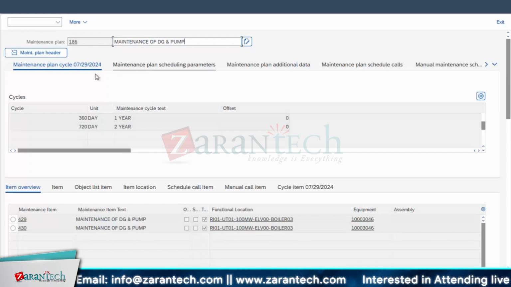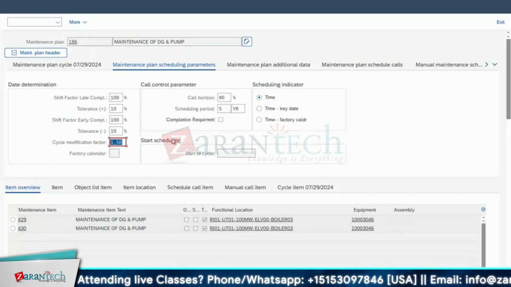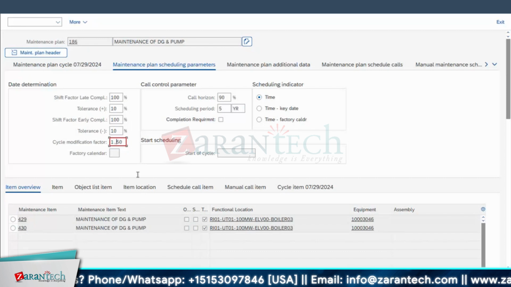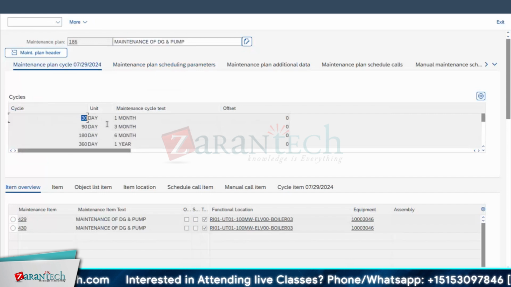Here only, at each maintenance plan level, there is something called cycle modification factor. I can go for a decimal also, but if I want to go for a decimal value, then the scheduling indicator should not be a time key date. Okay, for the decimal, it doesn't allow. So I'll go for time first and I will show you how. The decimal is, for example, say 1.5, 1.5 times. Okay, input here, it will take the dot. Okay, fine then. Yeah, 1.5 times. Means this will become how much? 45 days.